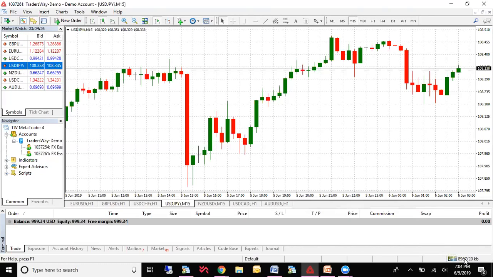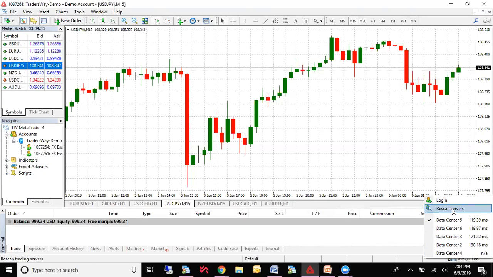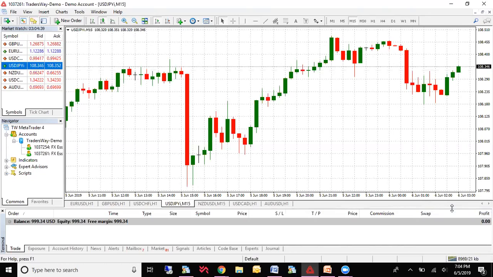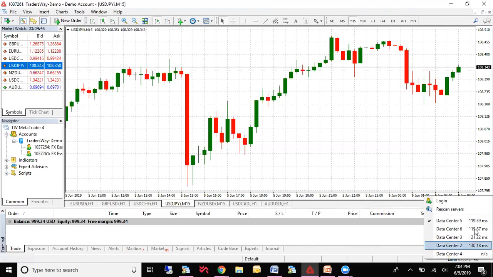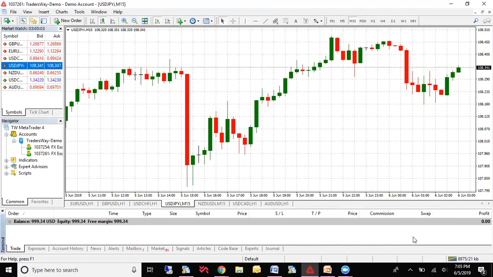If you right click at the bottom of that, it will give you an opportunity to rescan the servers. If you rescan the servers, it will try to pick up one that's going to be a little bit stronger for you. If you right click again, it'll pull it up and show you exactly how quickly it is connecting. So if you find that data center 5 is not connecting very well, then try one of the other data centers. Usually it's not a problem, but just in case that does happen, you have that there at the bottom. This is what tells you what your connection status is.